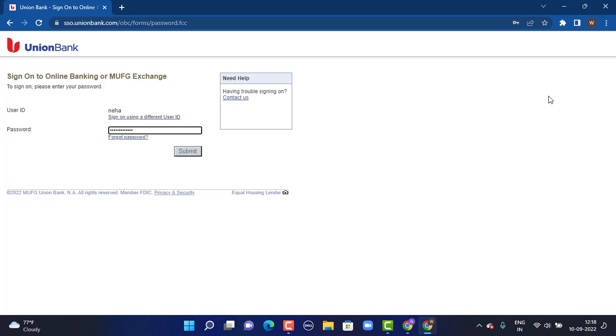In case you are not able to log in because of an incorrect password or username, what you can do is simply tap on Forgot Password, and on the next page they'll ask you to provide some information and then you'll be able to recover your password.